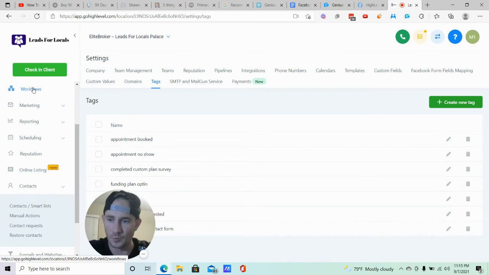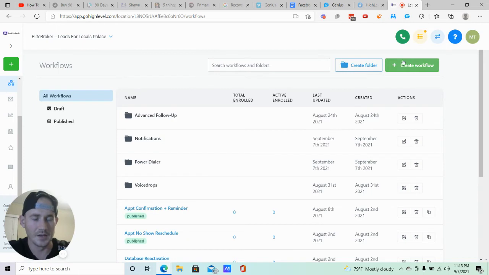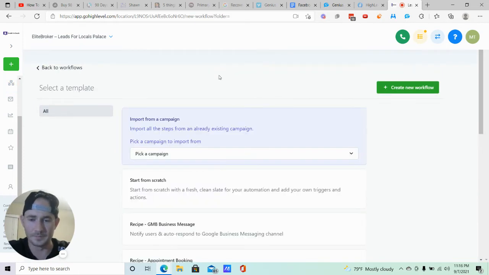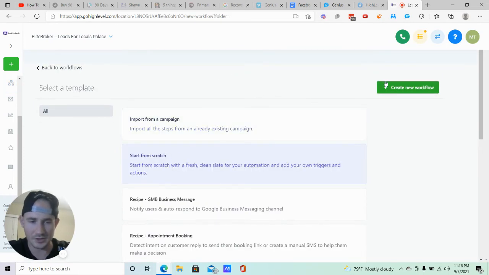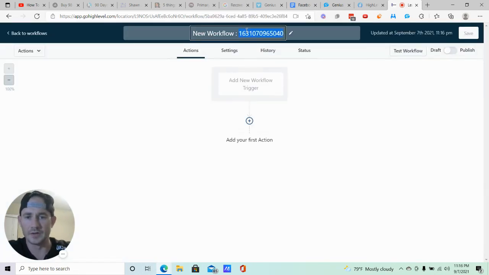So we're going to go to the workflows tab now. Okay. And we'll create a new workflow. Okay. Start from scratch. Create new workflow. All right. Let's go ahead and name it. Let's see. Let's do test 2. I think I've made a couple of these now, but we'll do test 2 power dialer.